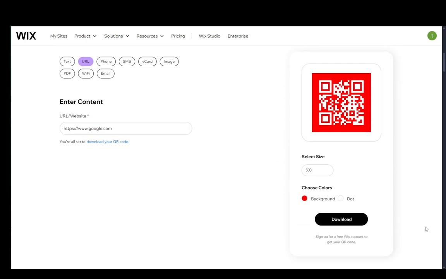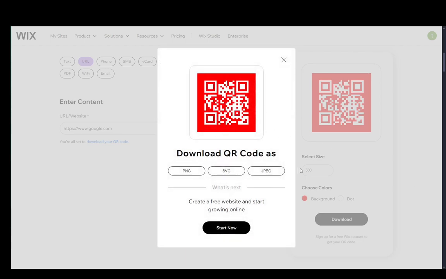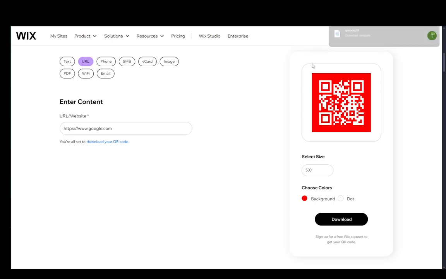Now all you need to do is just click download, and you need to be logged in for Wix to download it for free. You can download it as a PNG, SVG, or JPEG. I'll select JPEG, and as you can see, the QR code has been downloaded in the top right, and you can use that QR code image, put it wherever you want, and that is literally all there is to it.